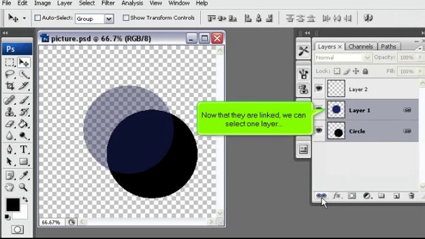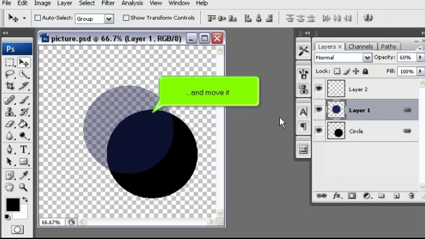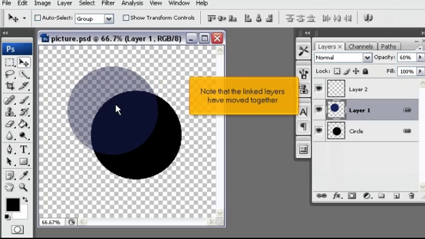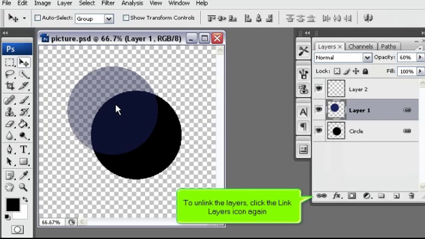Now that they are linked, we can select one layer and move it. Note that the linked layers have moved together. To unlink the layers, click the Link Layers icon again.